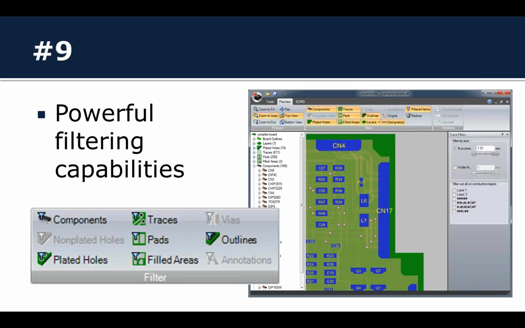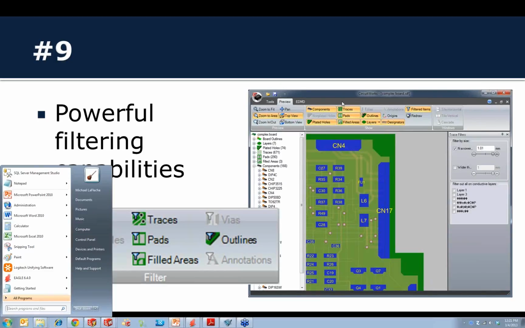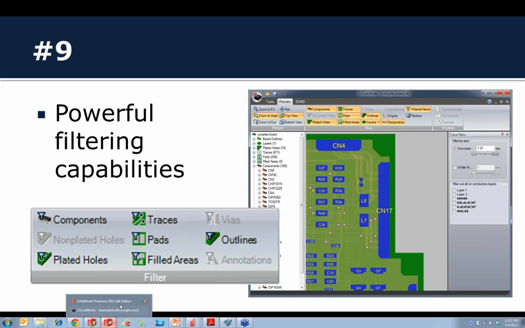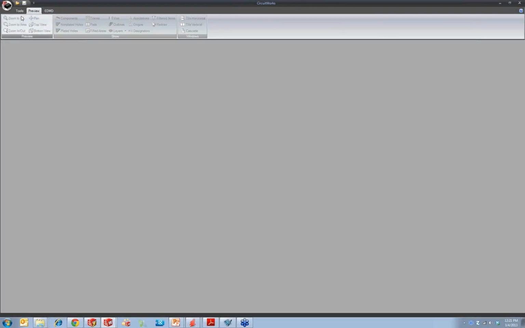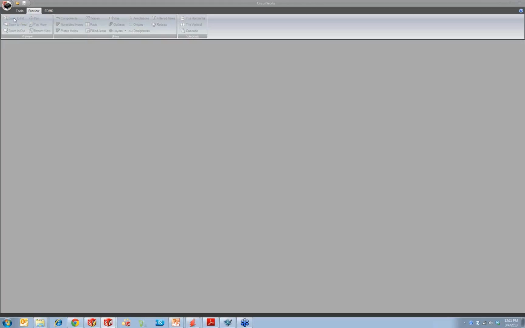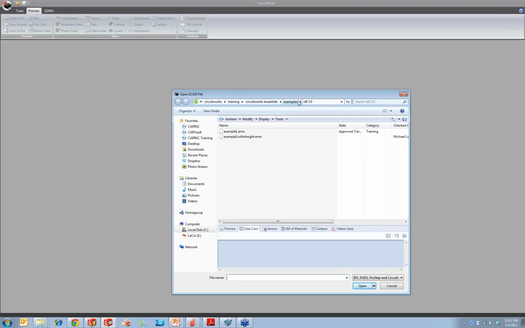So what I'll do here is go through some of those powerful filtering capabilities when you have a complex circuit board. So I'll go back to my CircuitWorks menu, and I can actually close this particular file. I'm all set with it right now. And without closing the CircuitWorks window, I can go to the upper corner where there's an orb here, and I can choose Open and browse to different files.